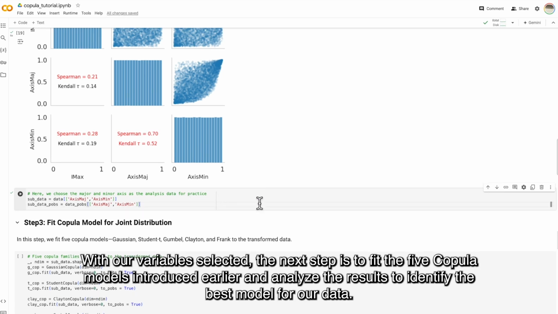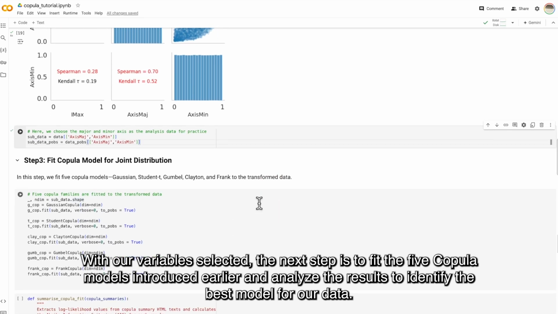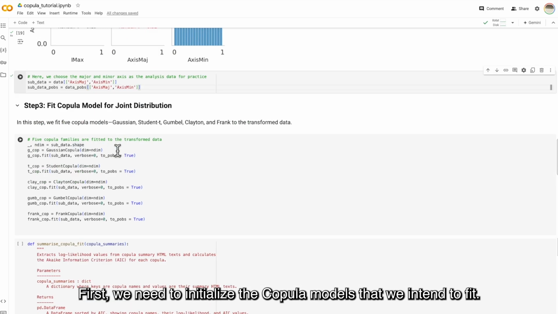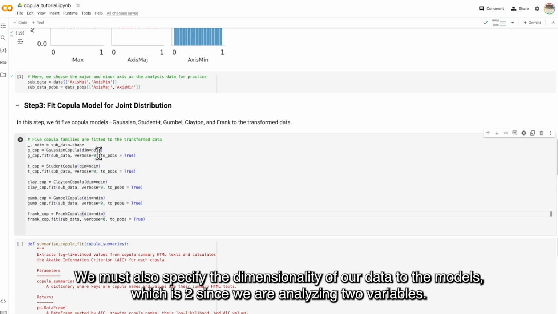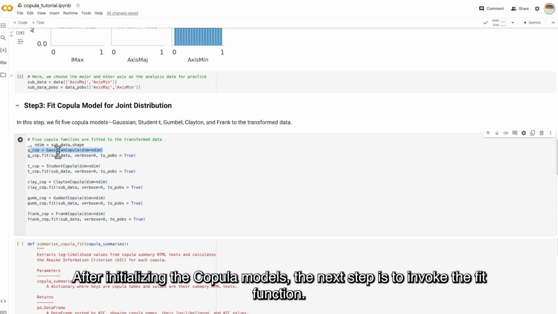With our variables selected, the next step is to fit the 5 copula models introduced earlier and analyze the results to identify the best model for our data. First, we need to initialize the copula models that we intend to fit. We must also specify the dimensionality of our data to the models, which is 2, since we are analyzing 2 variables. After initializing the copula models, the next step is to invoke the fit function.